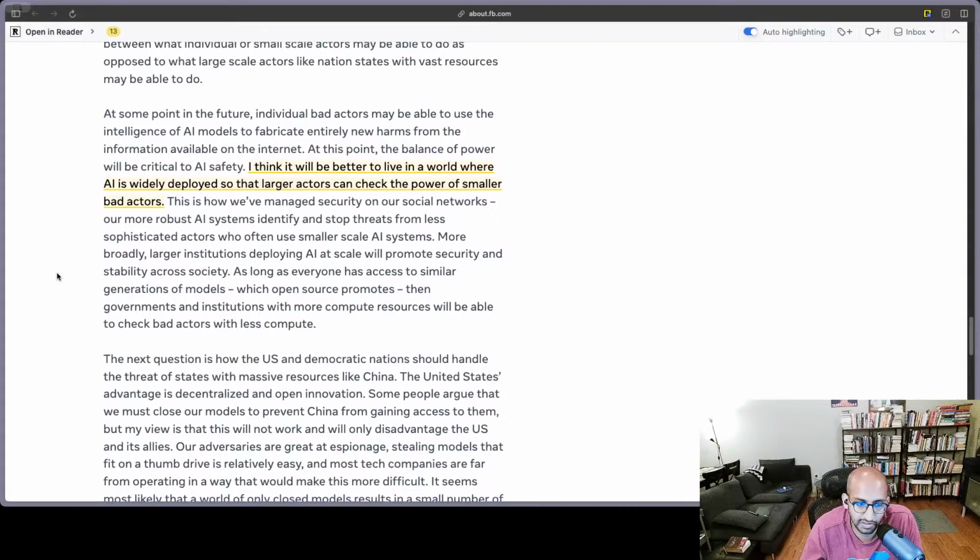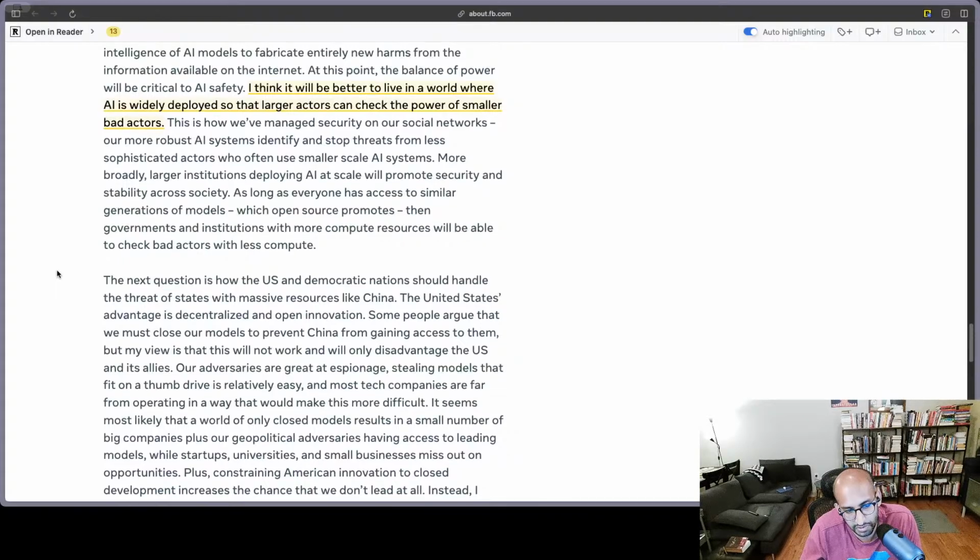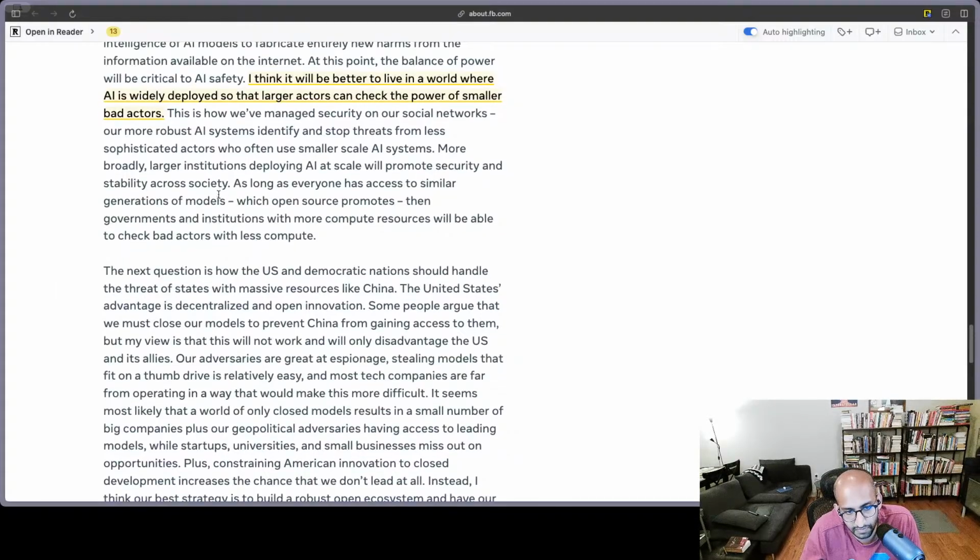As long as everyone has access to a similar generation of model, which open source promotes, then government institutions with more compute resources will be able to check bad actors with less compute.